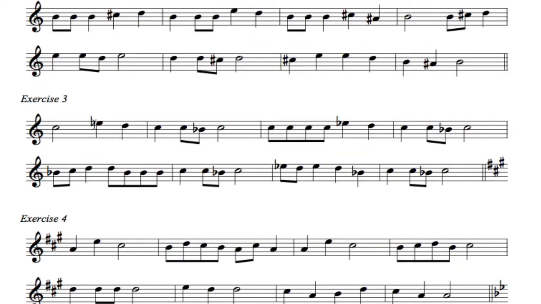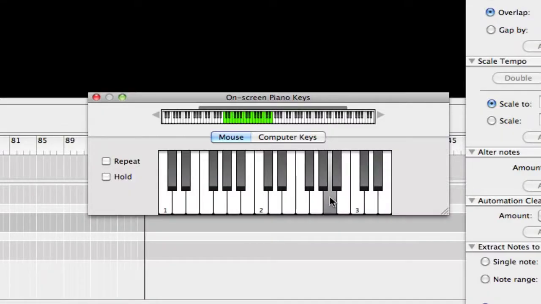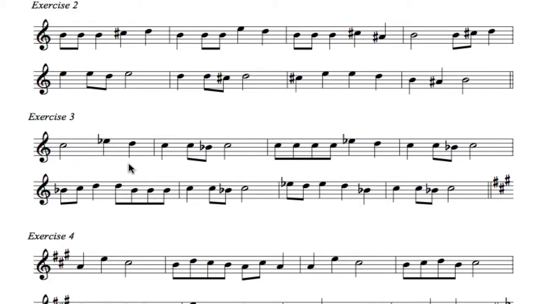So for example 3, you're only going to have flats, E flat and B flat. So let's go over the notes that you would play. You have A with your thumb, B flat with your index, C with your middle, D with your ring, and E flat with your pinky. 1, 2, ready, go.